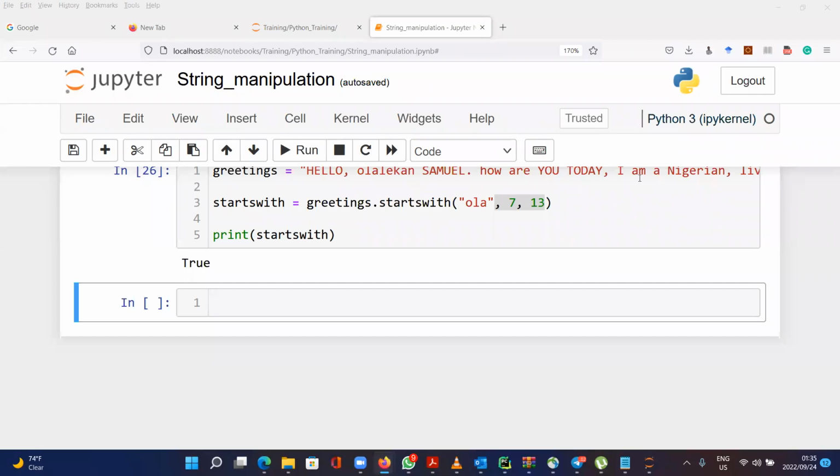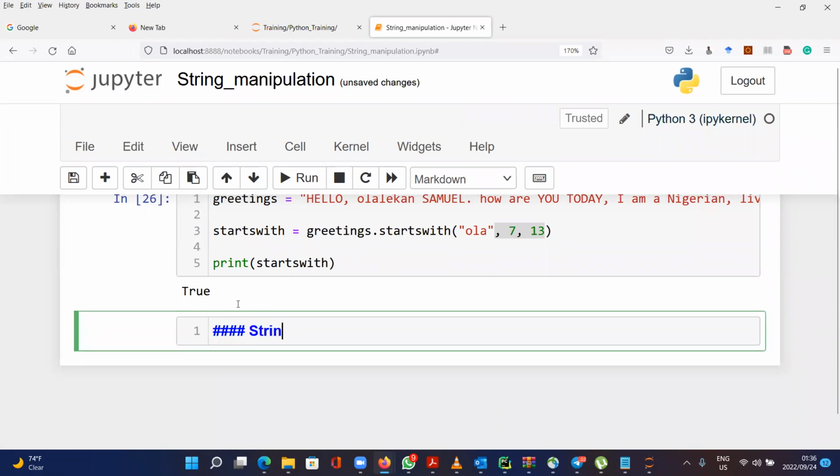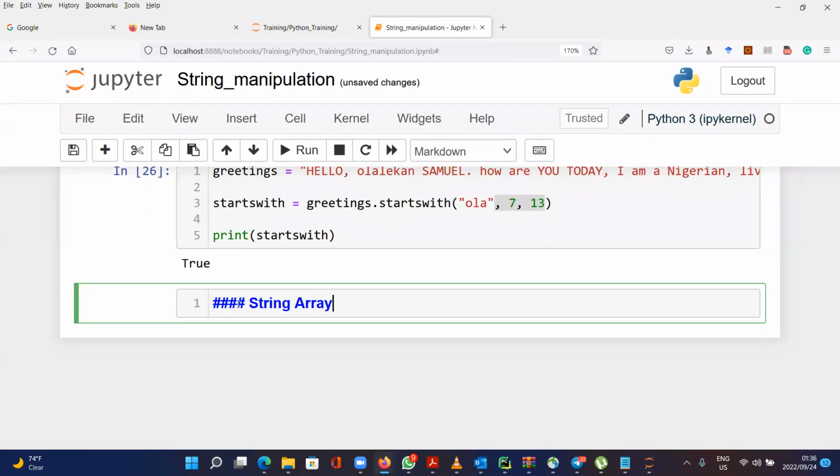So we've spoken about various things about strings. We have what we call a string array. Basically, strings in Python are more or less like an array of bytes. A string in Python is an array of bytes that represents Unicode characters.